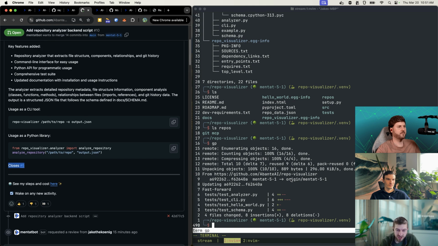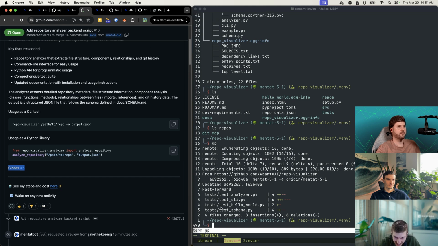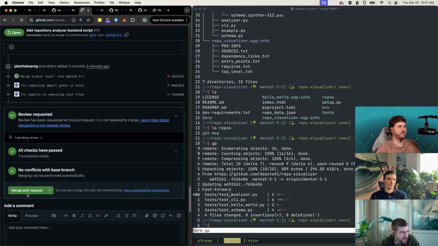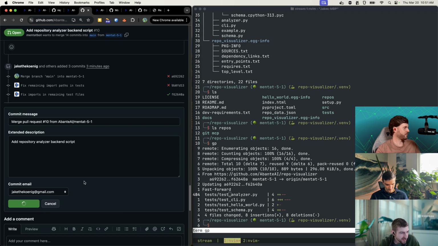Well, let's just make sure it still works after. Oh, I guess all it changes is tests. So I will just go ahead and merge this then. And let's tell it to respect the git ignore.